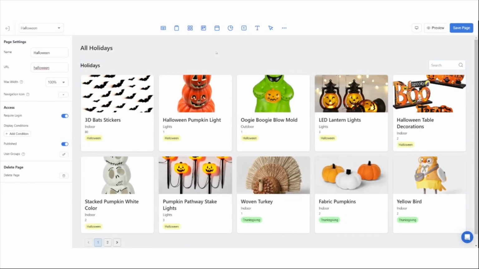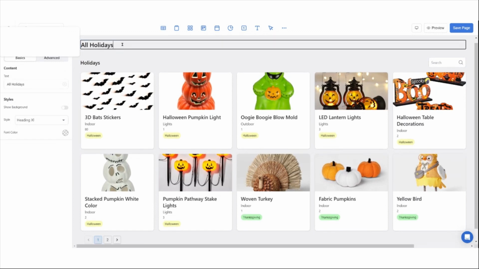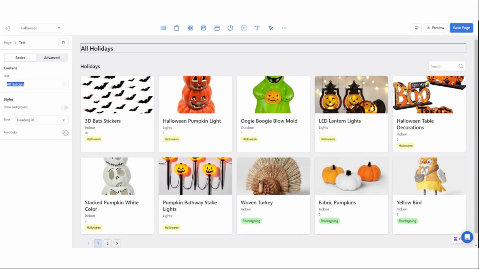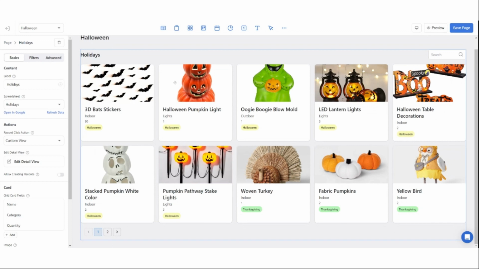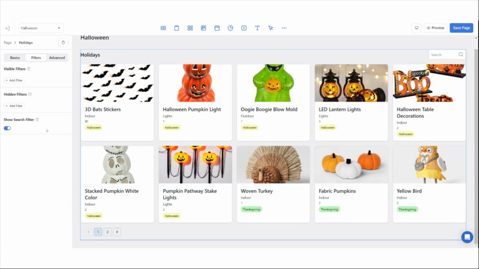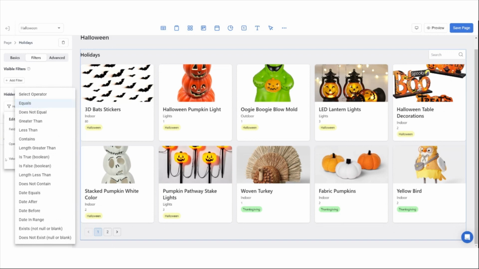Okay. So the only thing you would need to do is obviously make a few tiny changes, and make sure your filters are set correctly. So you are going to filter out all other items except show the Halloween items. So click on filters, click on hidden filters, add filter, select holiday because you're choosing a holiday, and holiday equals. You could choose a different operator, but equals is what we are looking for.